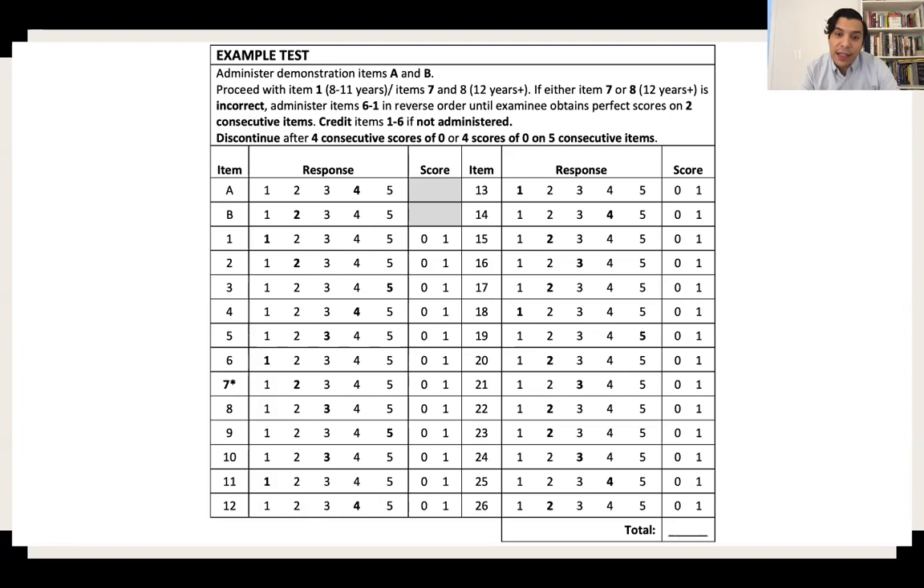Discontinue after 4 consecutive zeros or 4 scores of 0 on 5 consecutive items. And so I want to really impress that these instructions are not more complicated than most neuropsych tests. These are standard instructions. And so if you're feeling a little confused, that's absolutely normal. I think everyone is a little confused the first time they read any neuropsych test instruction. And that's why it's very important that we take the time to really understand the rules before we attempt to administer.